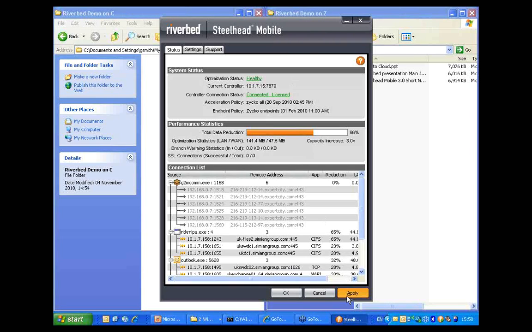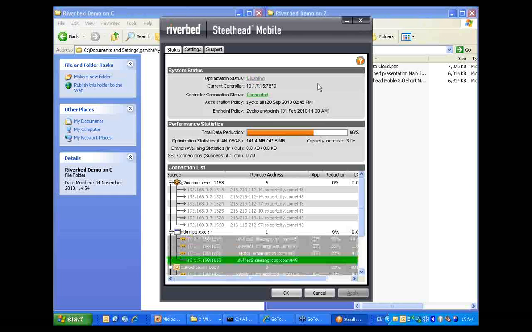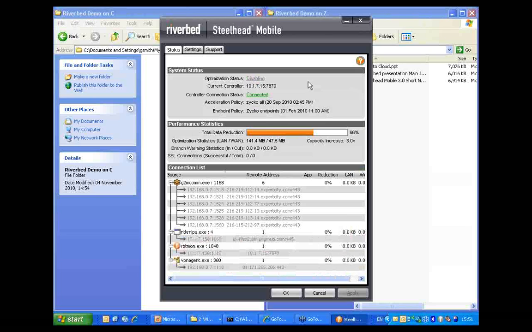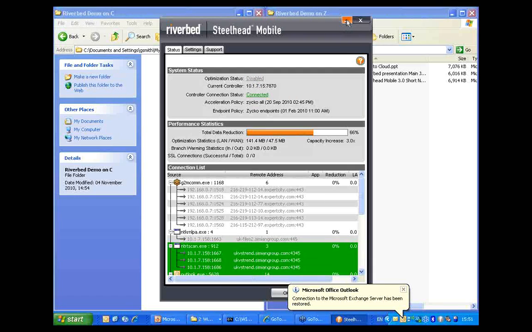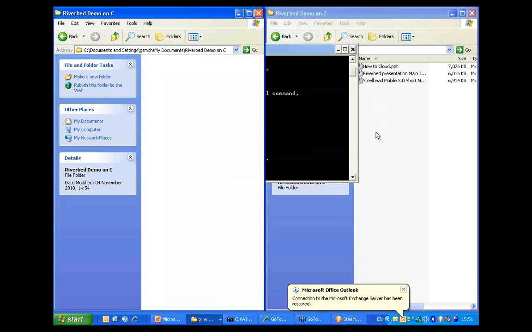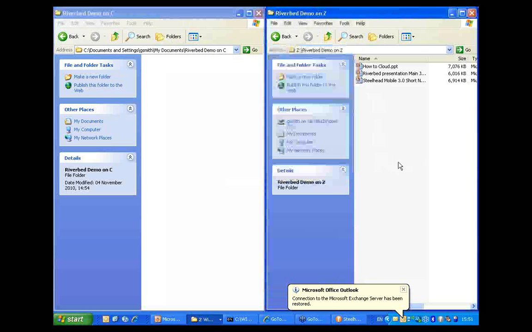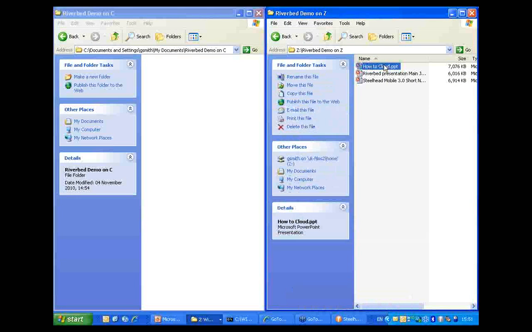I'll hit apply. So you'll see that disabling there. And very shortly, okay, disabled. So I'm not getting any acceleration now. For the demonstration, I've picked a few PowerPoint files to show you. I didn't want to go too big because it would be rather boring for you to be watching me spending 5 minutes downloading or copying across a file.